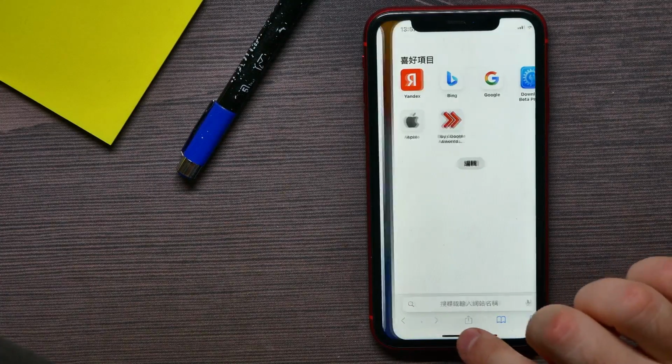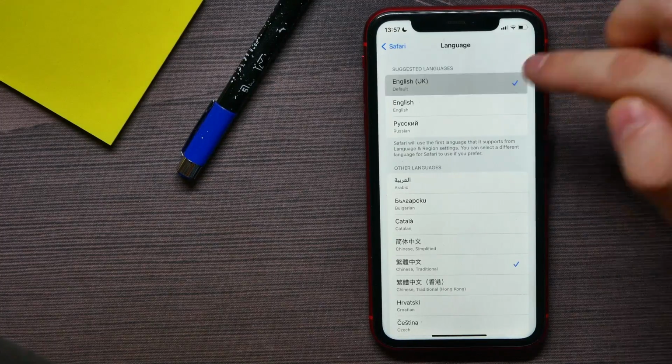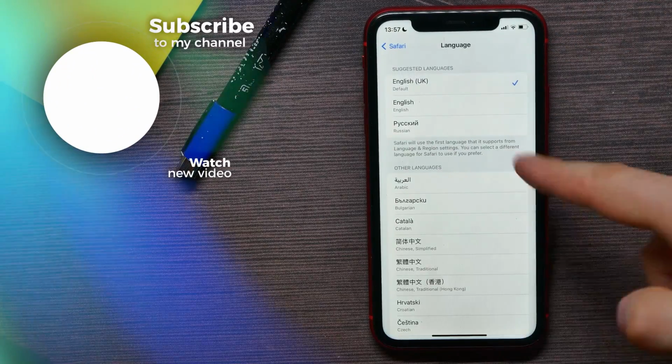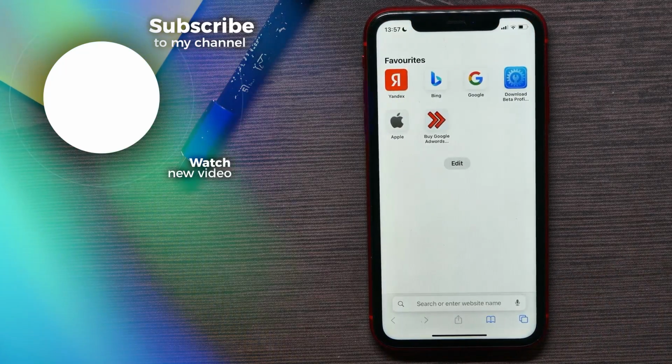At any time I can go back and change this language back to English or to other language that I want. That's how it works.